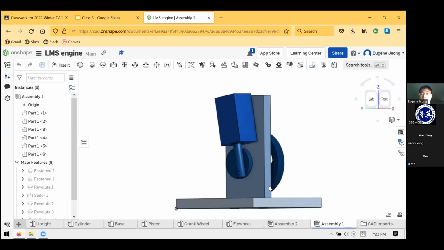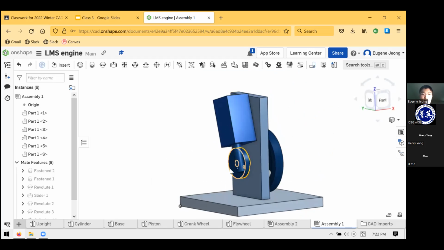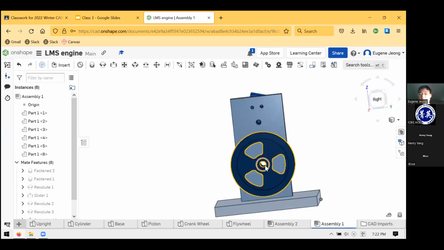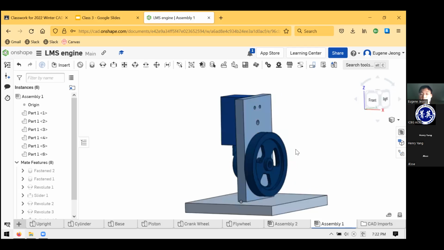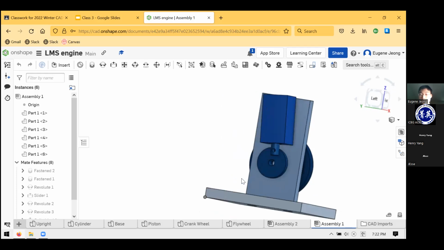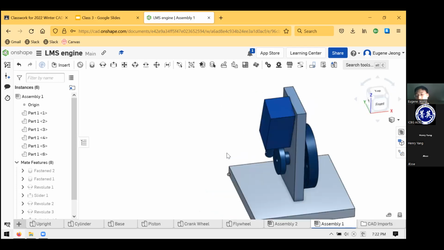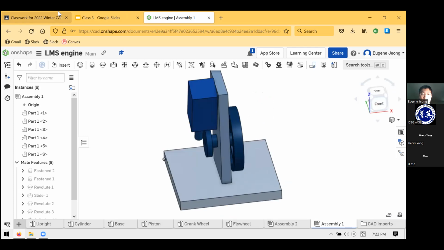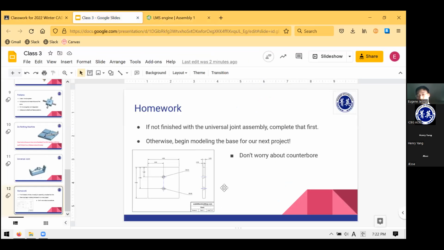There's a piston that's driving the rotation of this little cam wheel, crank wheel, I guess it's called. And on the back, there's a little flywheel that rotates. So this is what you'll be making one piece at a time. The very first one, that's homework for this week. So by next week, I want you to try to finish making this part, and that is the base.